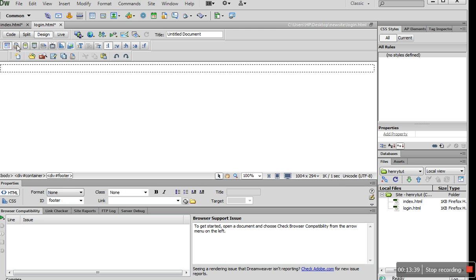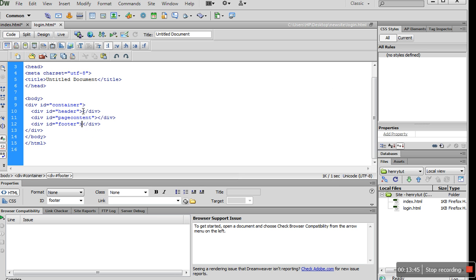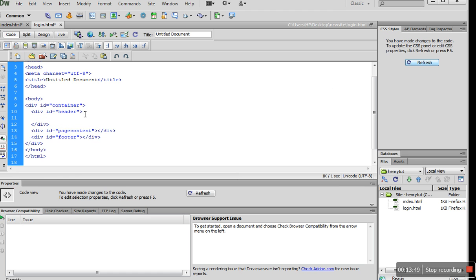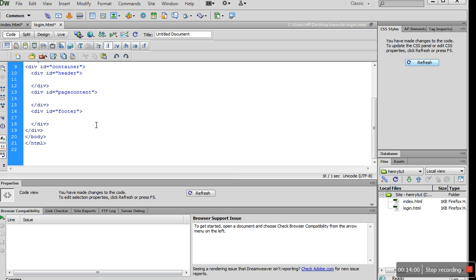The layout has been created. If you go to code view, you see all the page layouts there, just like what we did in the code view. Alright, that is it about our layout.